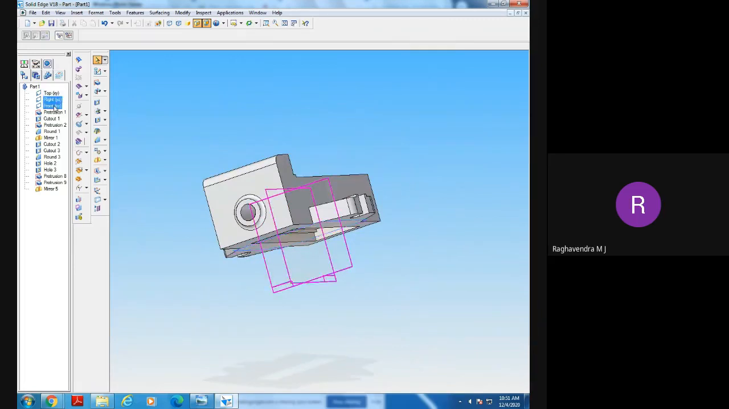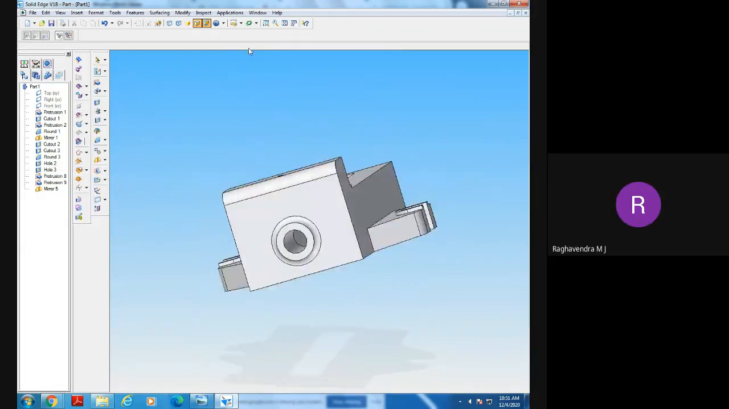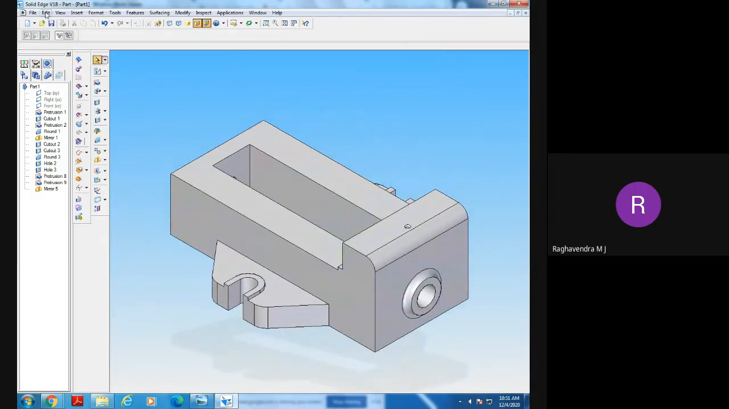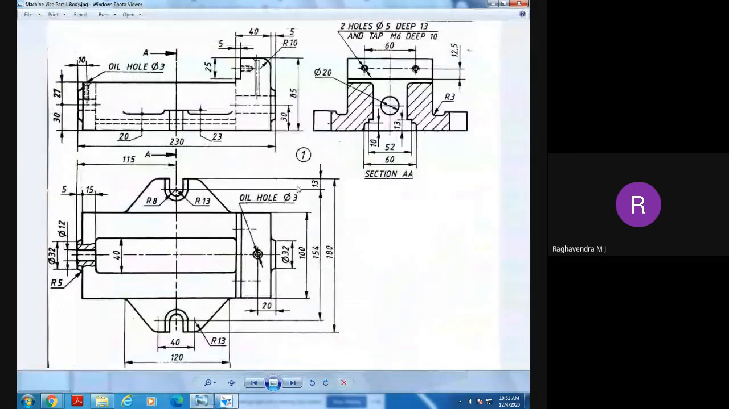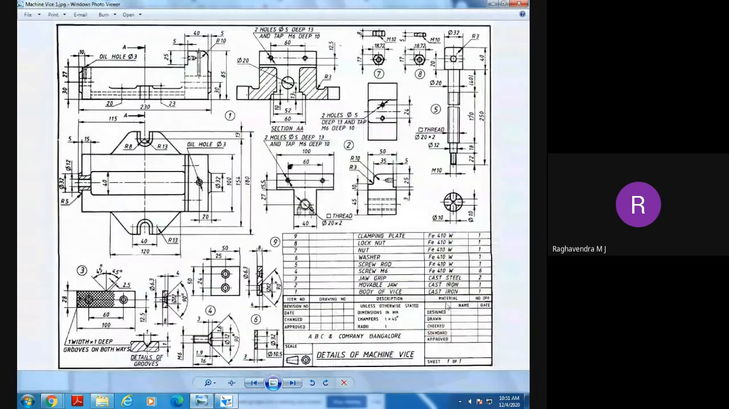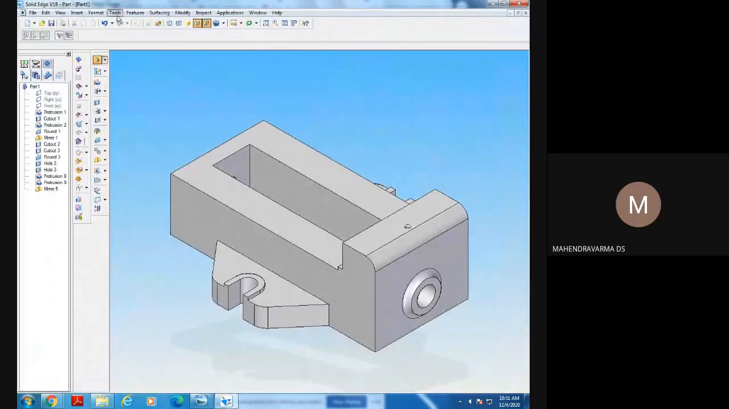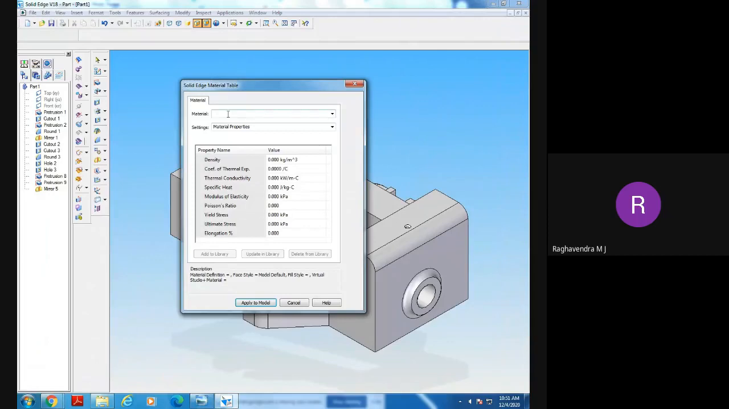So I will hide. Keep it in isometric view. Now, what is the material it is made of? Cast iron. Now go to Tools, Material Table. Now this is cast iron.